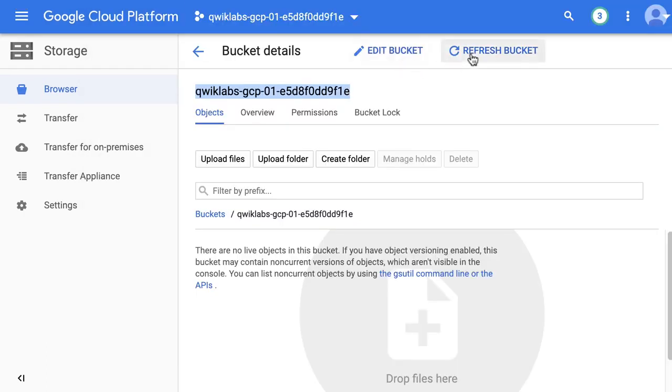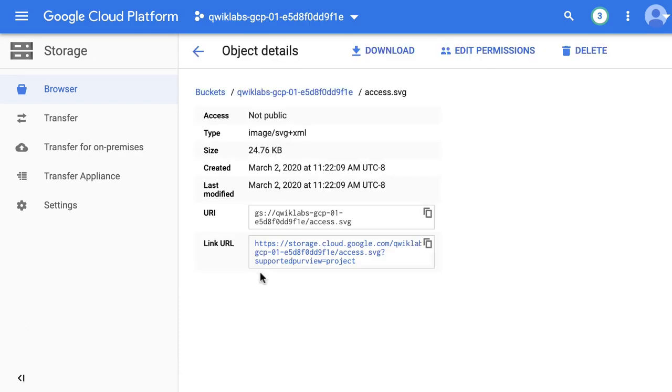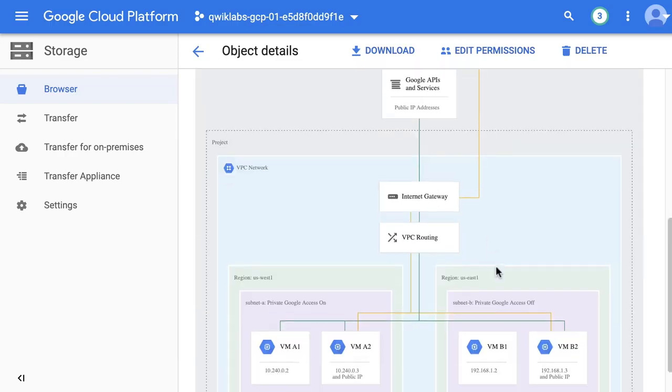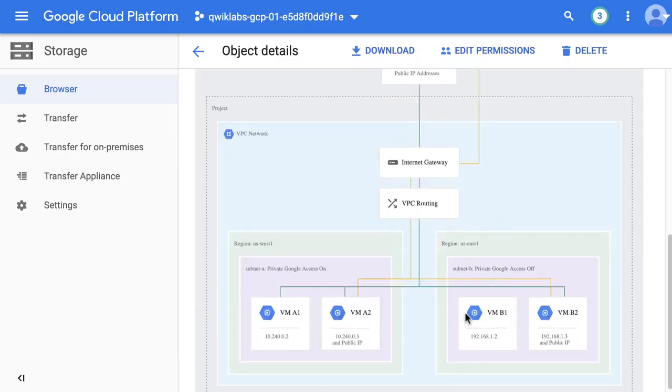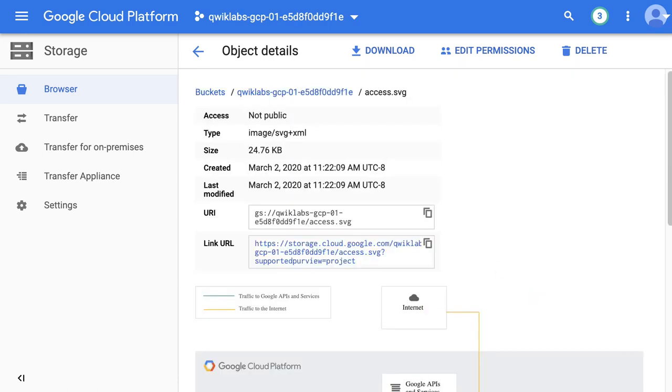And we can go in here and refresh to verify that we now have an image in here. And you can actually click on this image, and this just shows you how private Google access is implemented, depending if it's on or off for a network. We're going to explore that a little bit more.